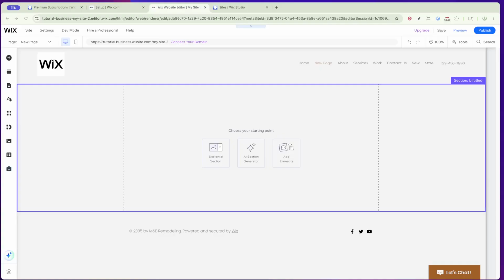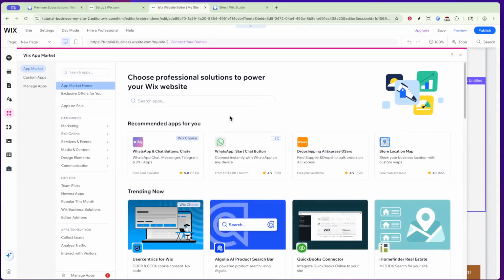Now that you're in the editor, locate the Add Apps icon. You'll find this in the toolbar on the left-hand side of the screen. The icon looks like a square with a plus sign in it. Once you spot it, click on it. This will open the Wix App Market, where you can browse and search for various tools and features to enhance your site.